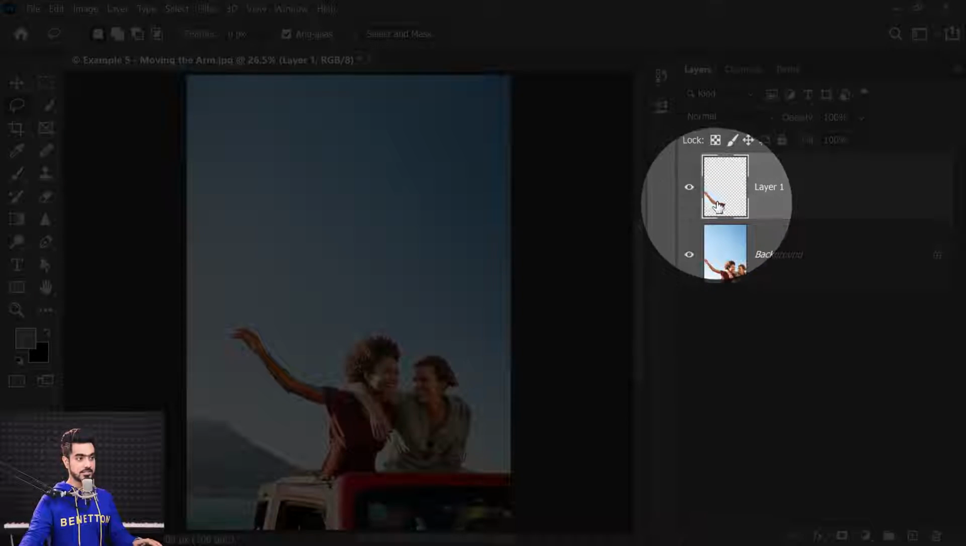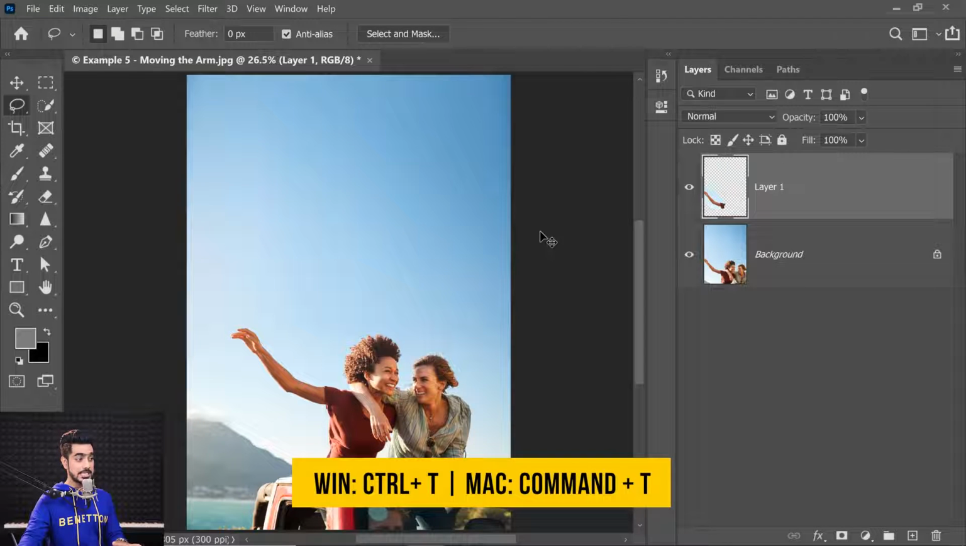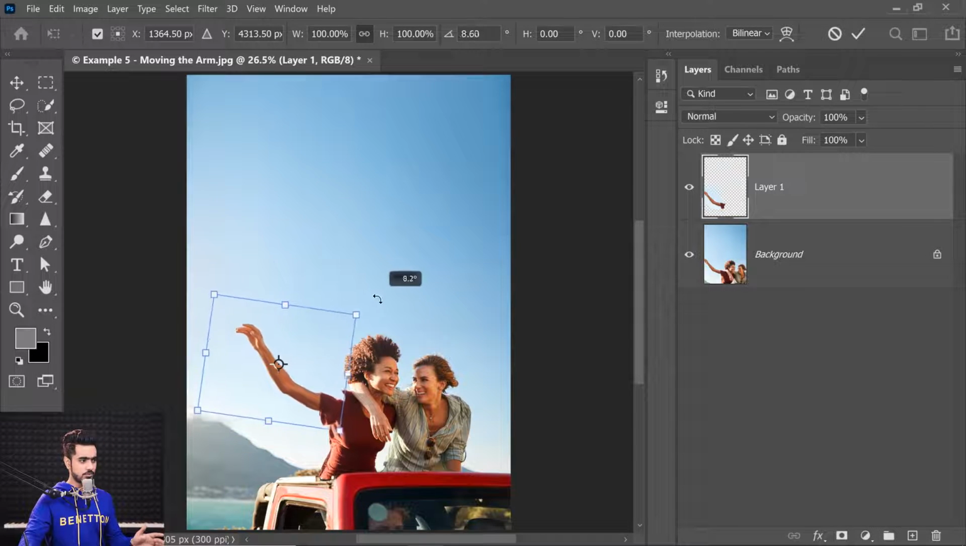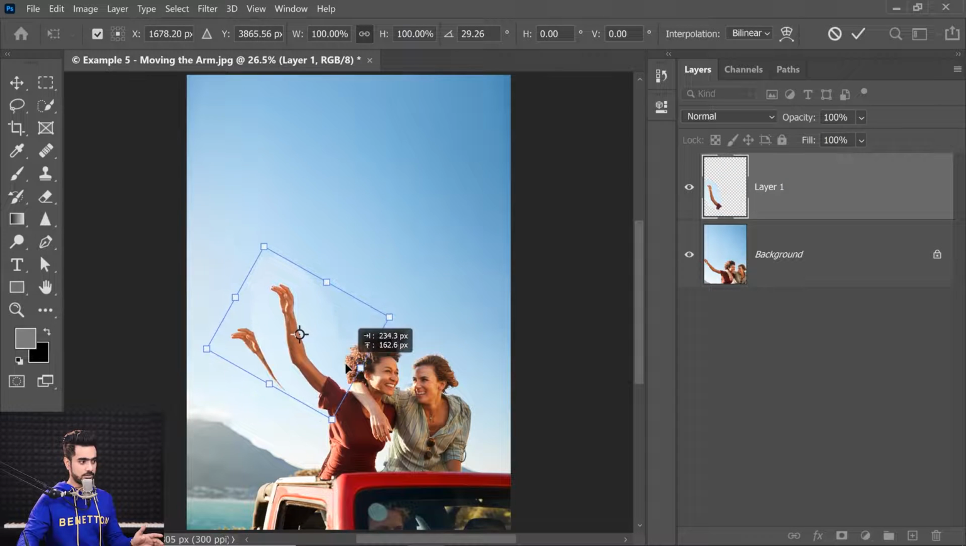So in this layer, as you can see, we have just the hand. Now press Ctrl or Command T. If you want to rotate the hand a little bit, usually what people would do, they would rotate it and then move it to the joint. They would rotate it even more and then move it to the joint.